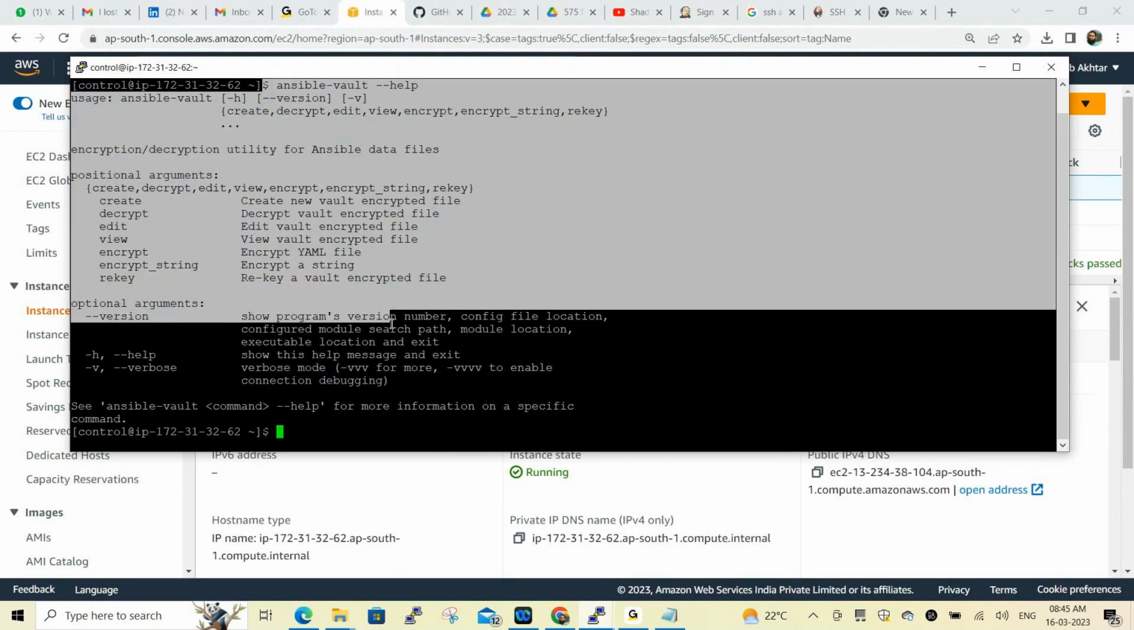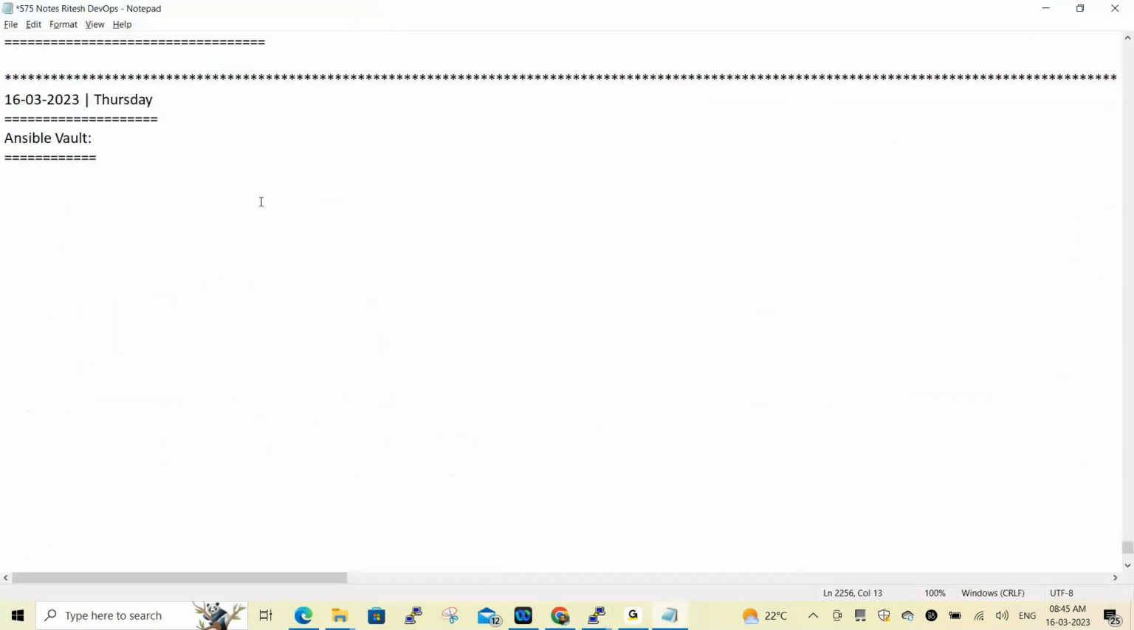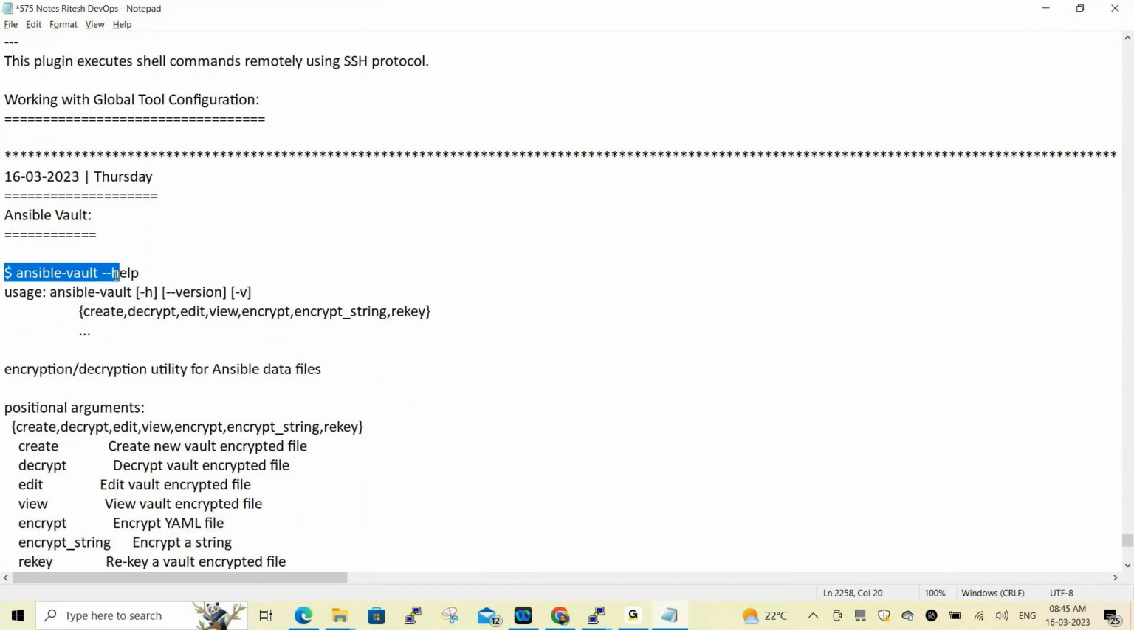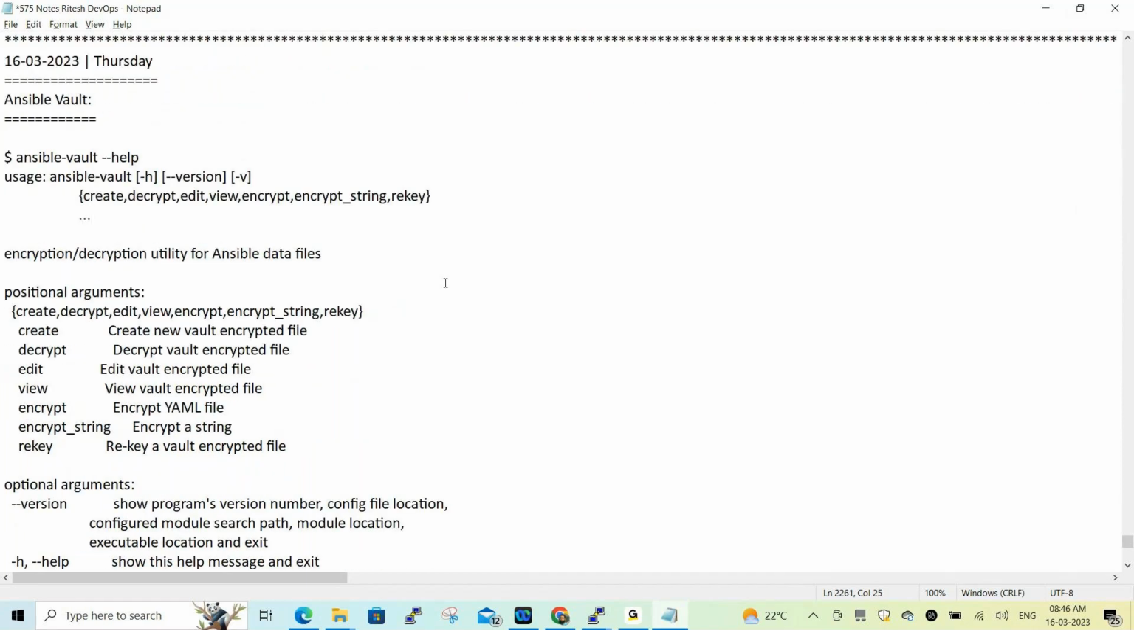I'm just going to copy this information and paste it in your notes. Here is the help command. With the help of the help command, you will find the uses of Ansible Vault. You can create an Ansible Vault file. You can decrypt it and you can edit it. You can view it. You can encrypt it. So I said this is related to the security perspective.